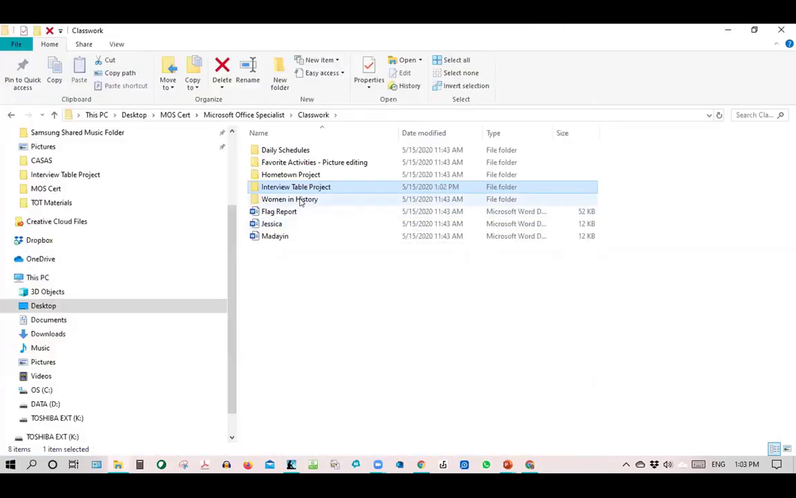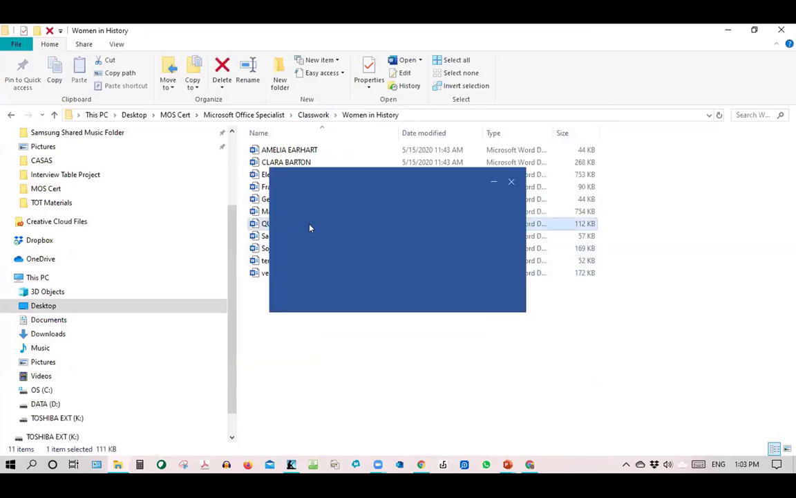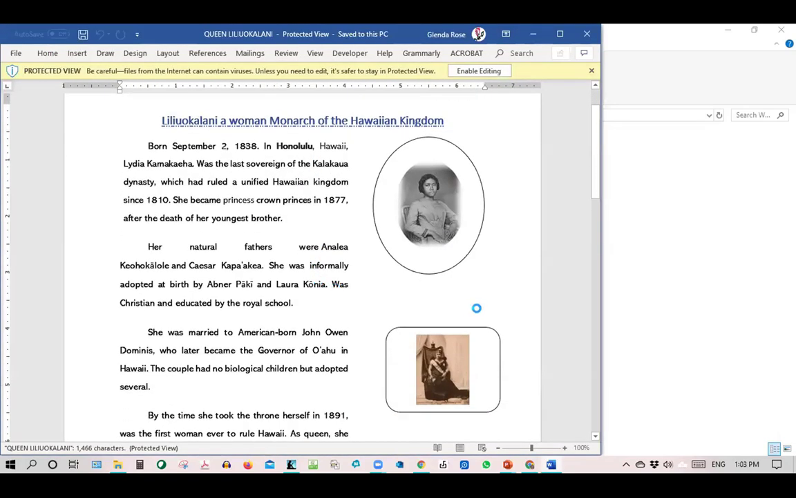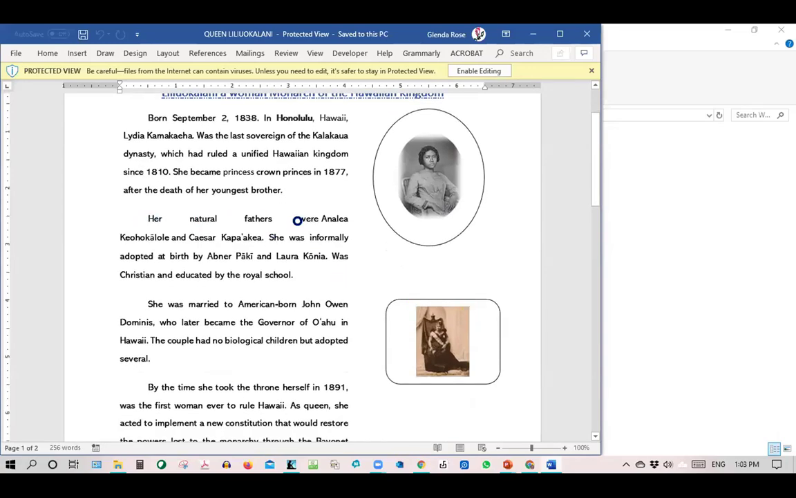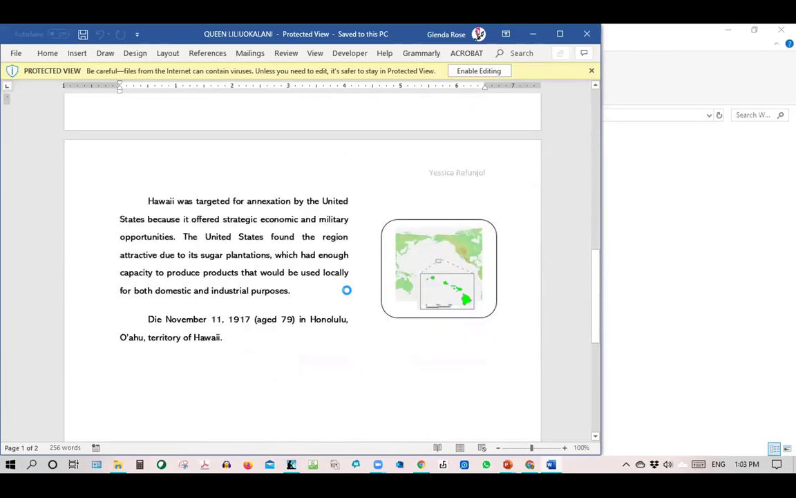We had the Women in History project. You saw the one about Sojourner Truth. This was another fun one. There was one on the last Queen of Hawaii, and I'm not even going to attempt it because I'll probably butcher her name. So this turned out really good. She was playing with the different kinds of alignment here, and inserting pictures was part of the task. And so I think she did a really good job on this one.